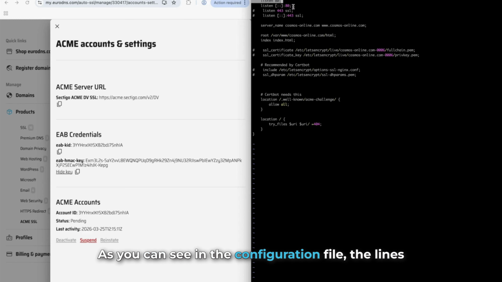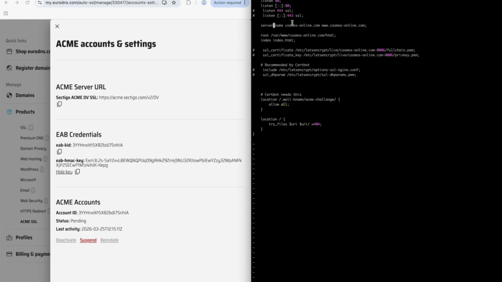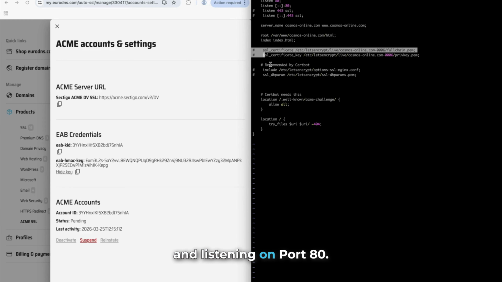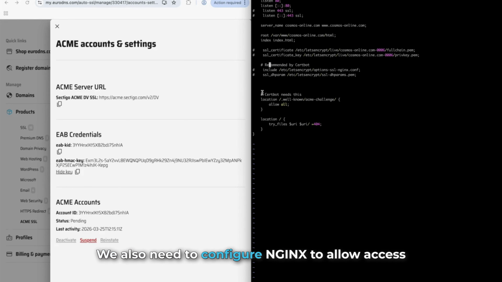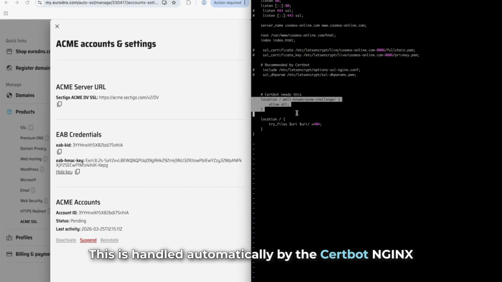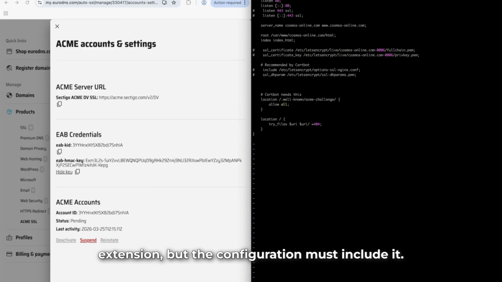As you can see in the configuration file, the lines for port 443 and SSL are currently commented out. The hosts for the domain cosmosonline.com have been added. To verify the host, the website must be active and listening on port 80. We also need to configure Nginx to allow access to the .well-known/acme-challenge folder. This is handled automatically by the Certbot Nginx extension, but the configuration must include it. All other lines can remain commented out for now.